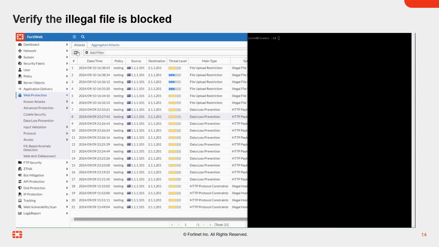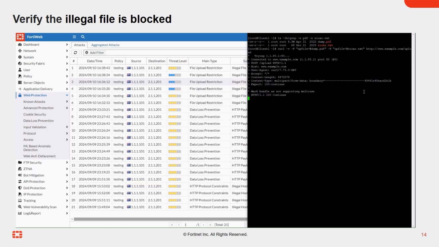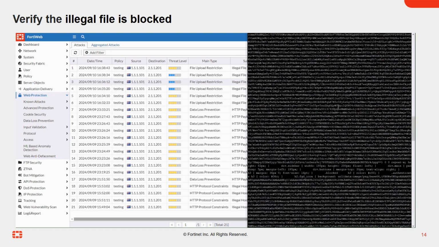To verify that an illegal file is blocked, run a curl command and check the results. Refresh the page, review the logs, and look for error messages indicating that the file was blocked due to an illegal file size or type. These results can be viewed in both the web UI and the command line interface.